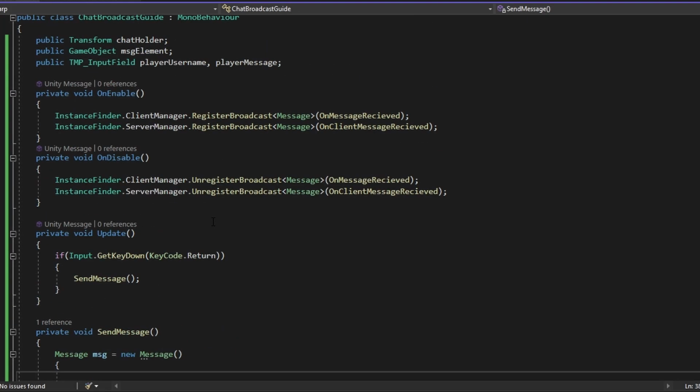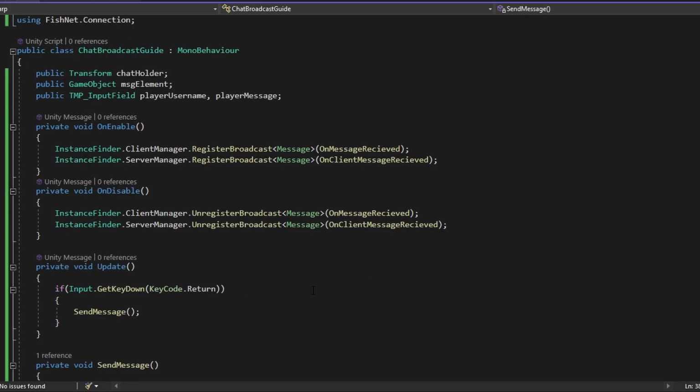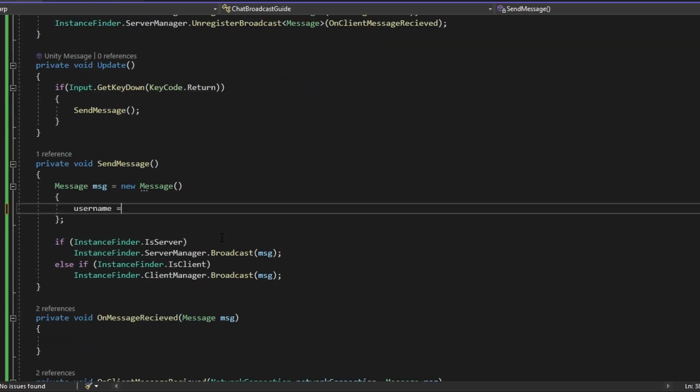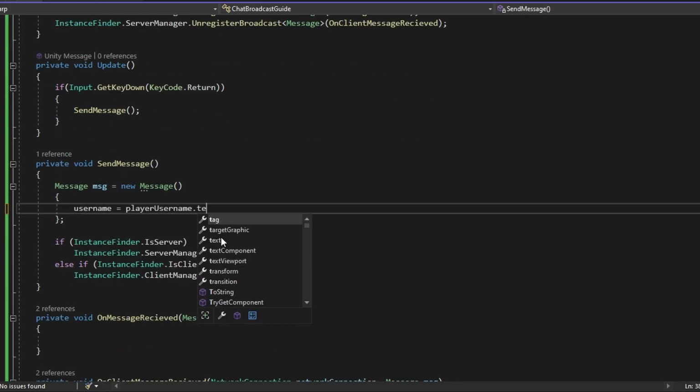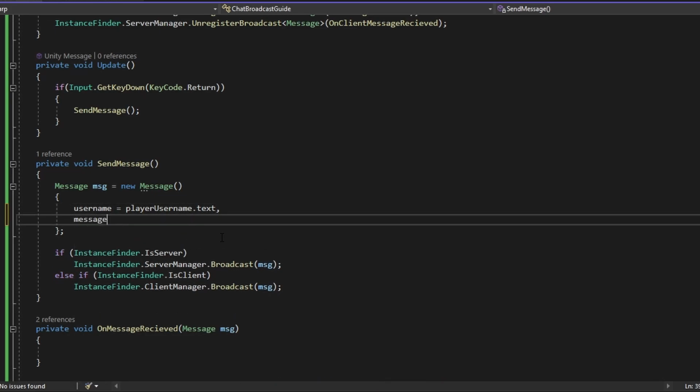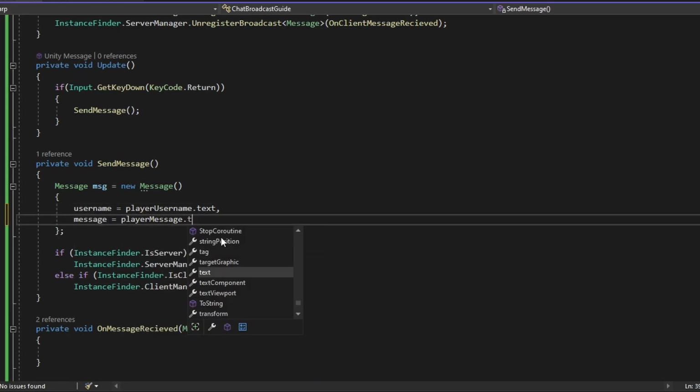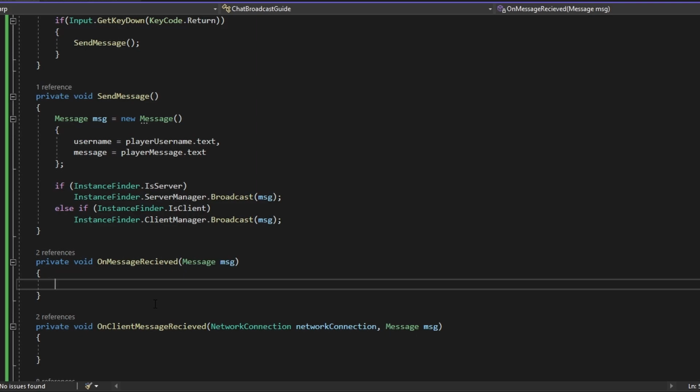Now we just got to populate our message with the inputs from the player username and player message. So we can say username equals player username text, and we can say message equals player message text. And in the on message received is where we actually got to say what's going to happen when we've received a new message. So what we want to do is we of course want to instantiate the new message object.